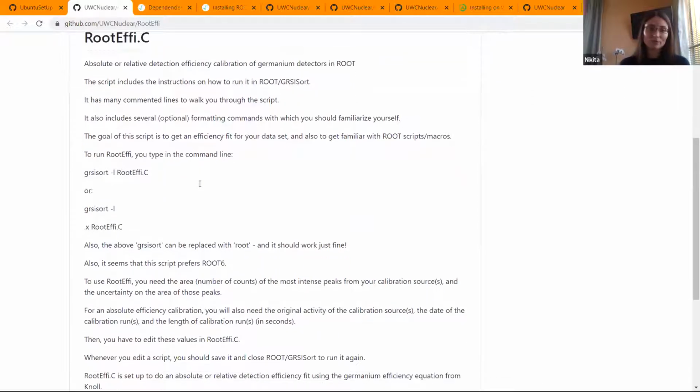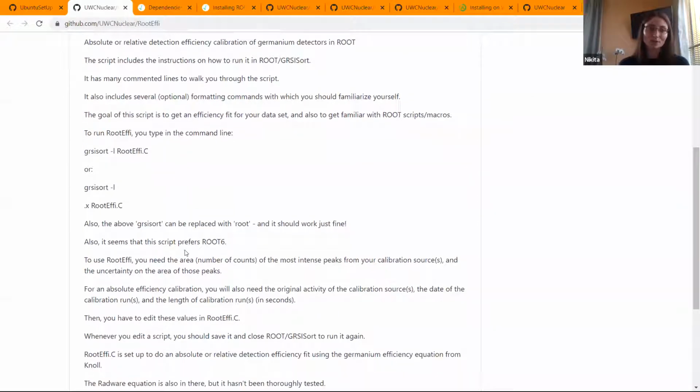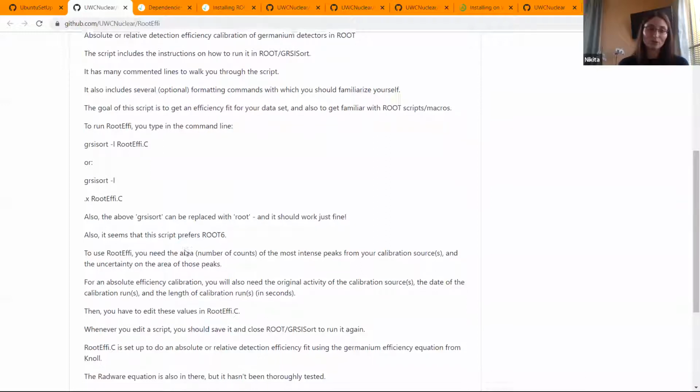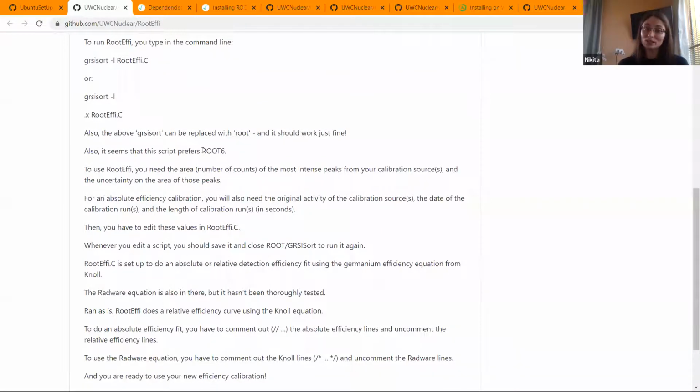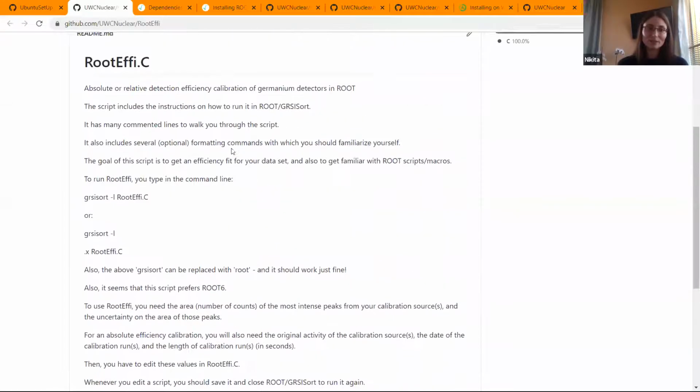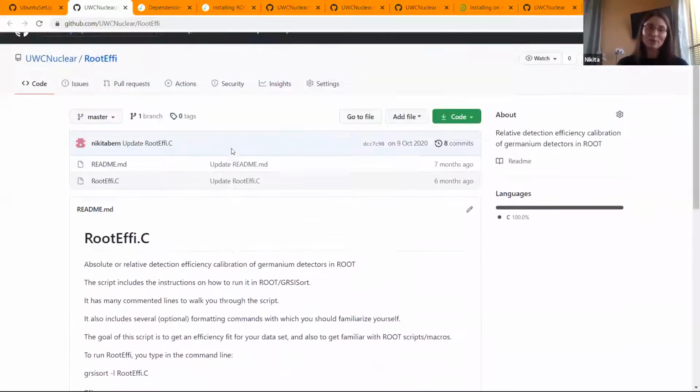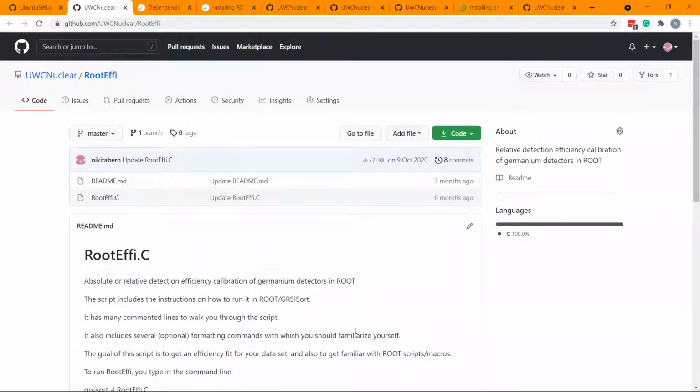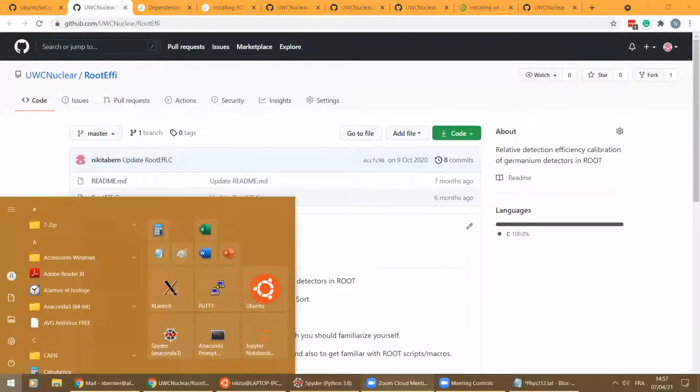So I have some instructions over here for you to run it. It tells you that you need root 6. So you've already done that. This is perfect. And you don't have to worry about it. Let's go step by step. Maybe Nikita, this is a little bit overwhelming to them.